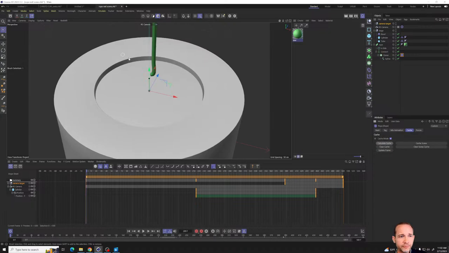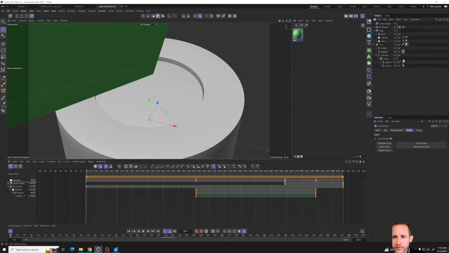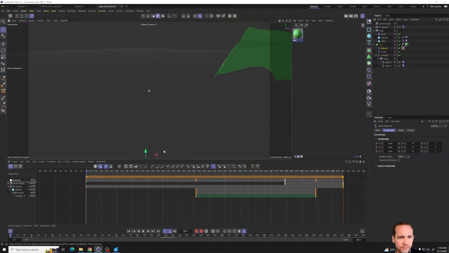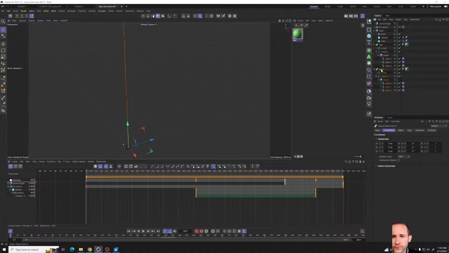Actually, I do want to do one thing. I want the ropes to be different colors. So I'm going to hit C on the cloner so that there are separate ones. And then I'll probably, there we go. I'll do it this way. I'm just going to control drag this 3 times and delete, delete, delete, delete, delete, delete.